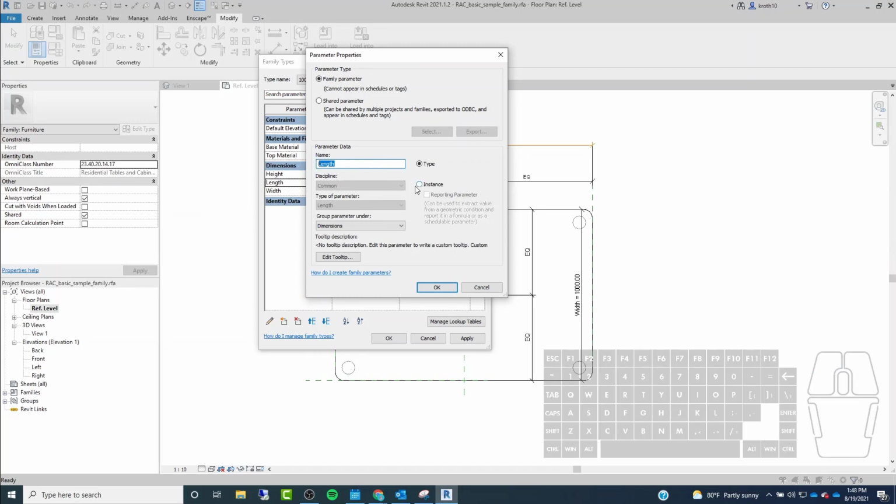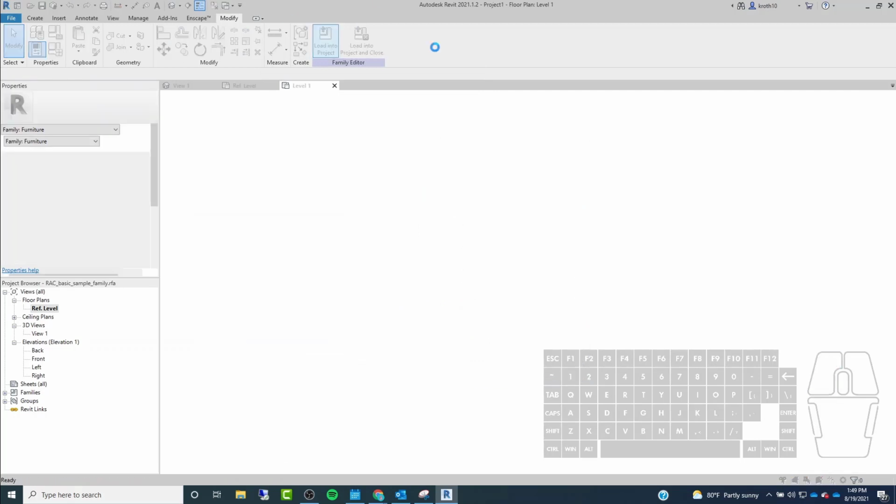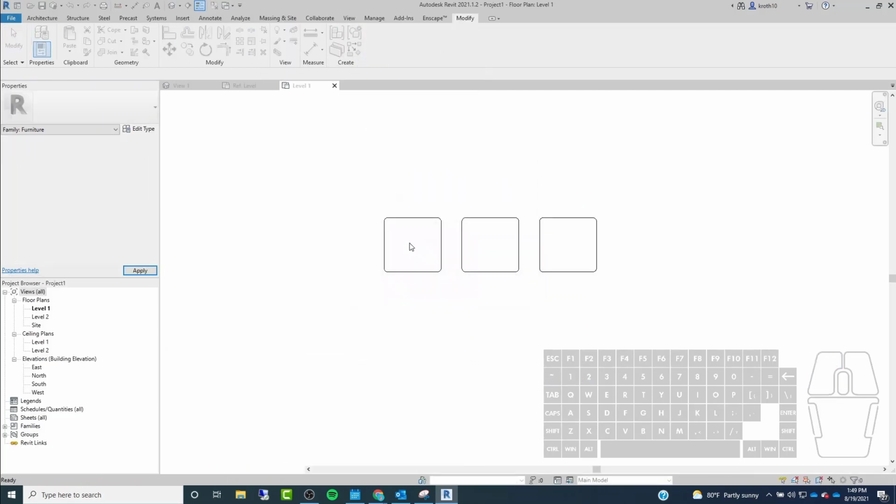But if you go here to the right, you can see that there are these two options, type parameter and instance parameter. If I switch this to an instance parameter and click OK, you're going to see that this has a default setting tied to it. So if this ever says default, you know that it's an instance parameter. And what that means is you can set basically a default value that it's going to come into the project with. So by default it will always be this 1500, or you can change it. But if I click apply and then click OK and then load this back into the project, and then let's just override.